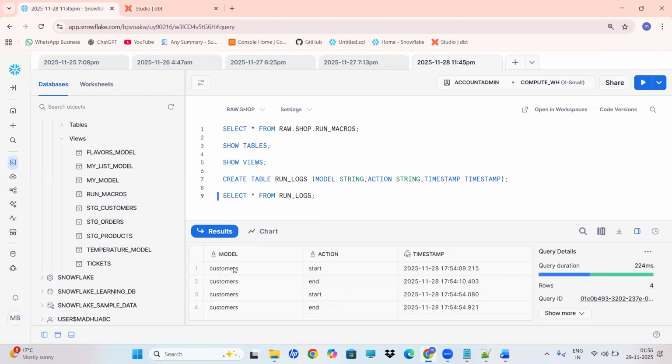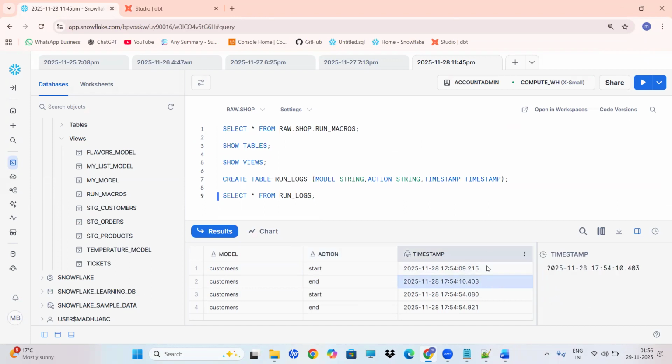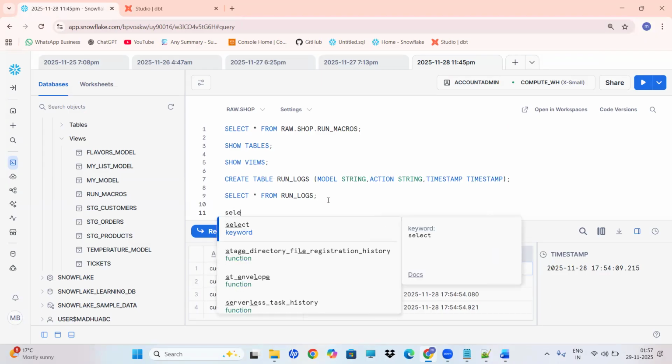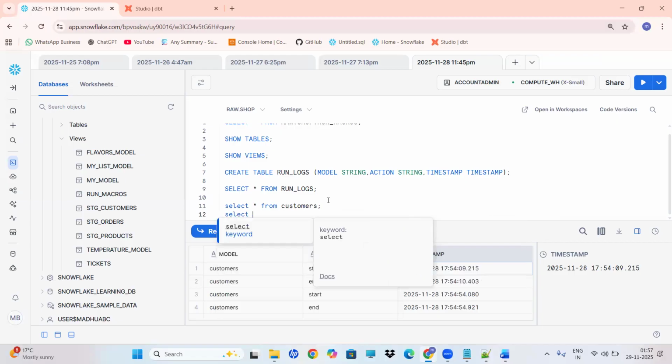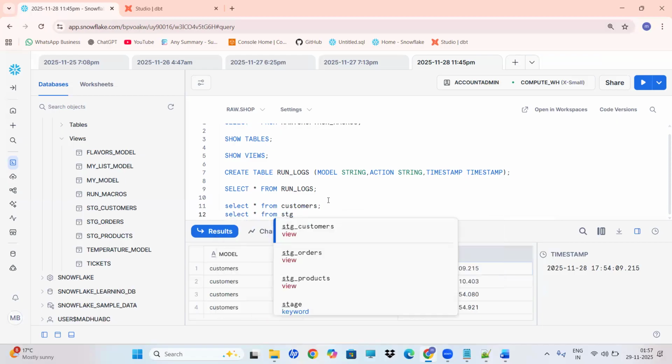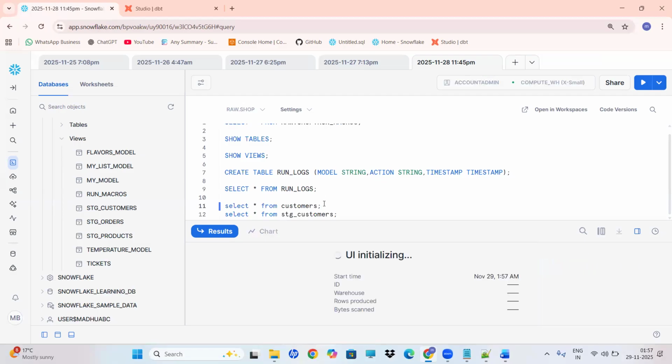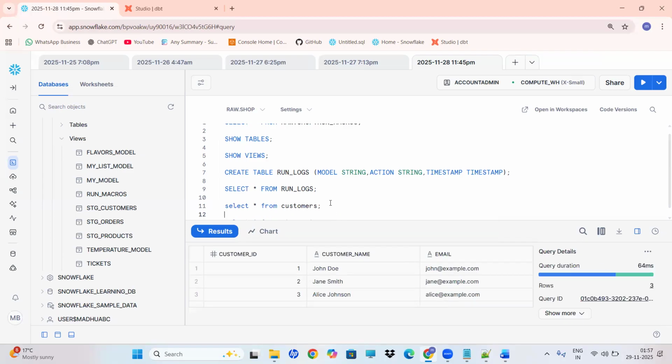We can mention what the model name is, what the action is, active or inactive, when the model started and when the model ended. So the time will be kept, the running time of the model. Suppose the customer table, right? So we have three rows here.